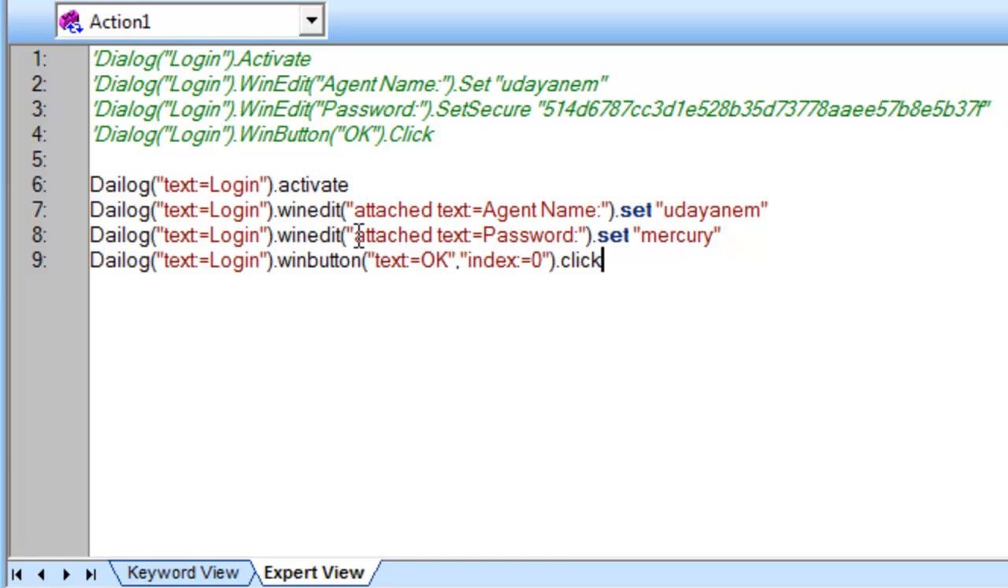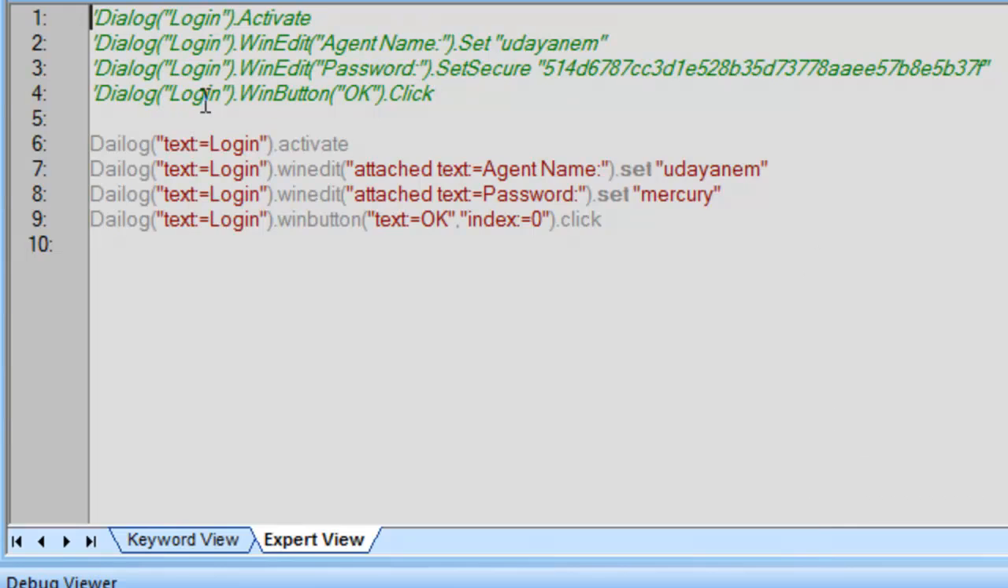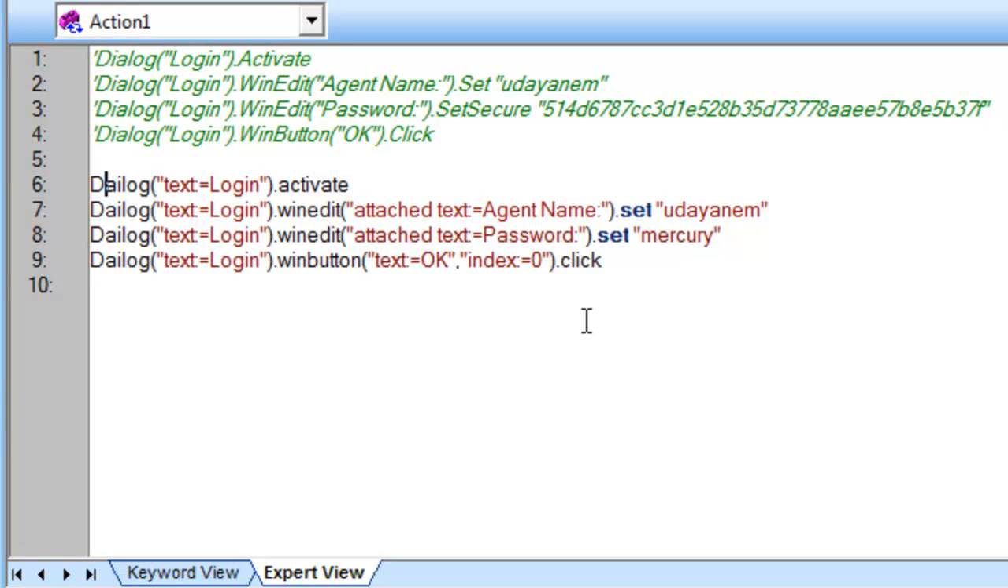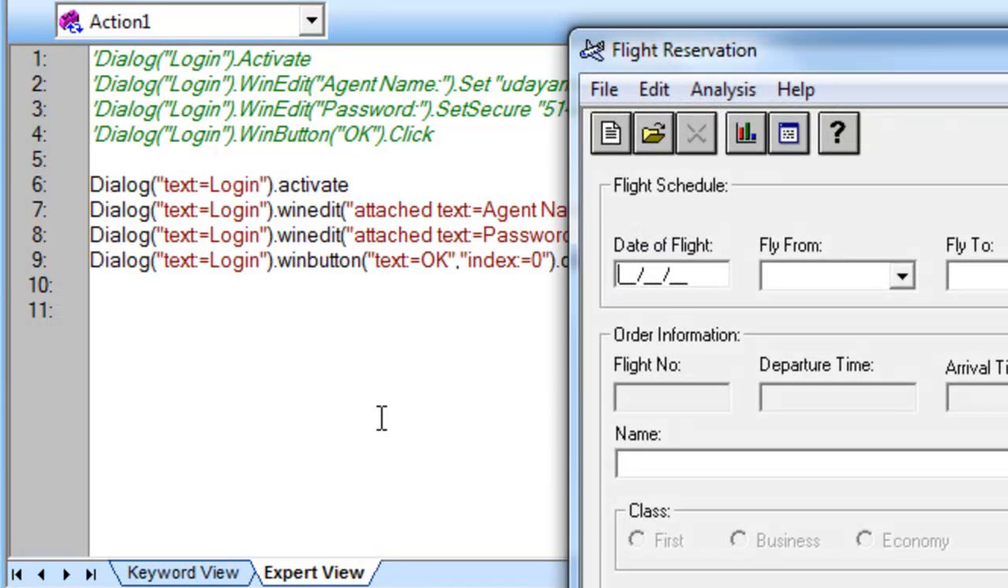Text colon, we need to... seems like everything is good. Let me execute it. Oh sorry, it's my bad. Dialog spelling mistake. Alright, let me execute it. As you can see, it has entered the username, password, and clicked on the OK button, right?